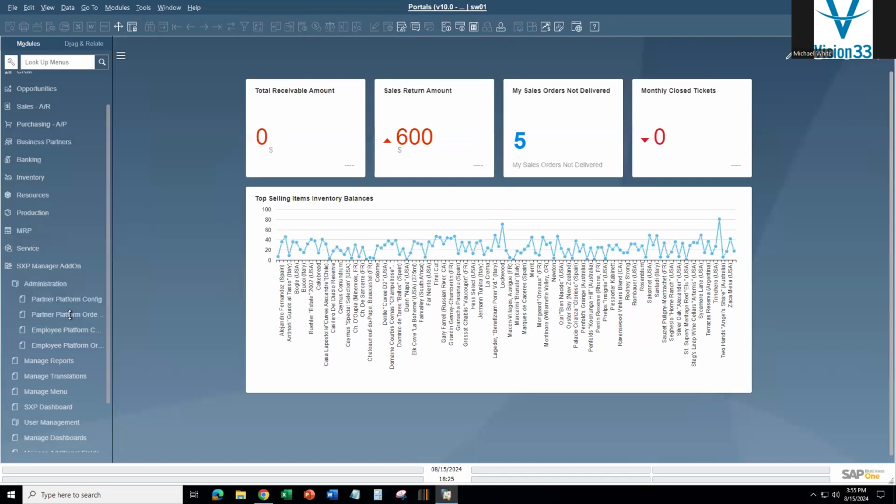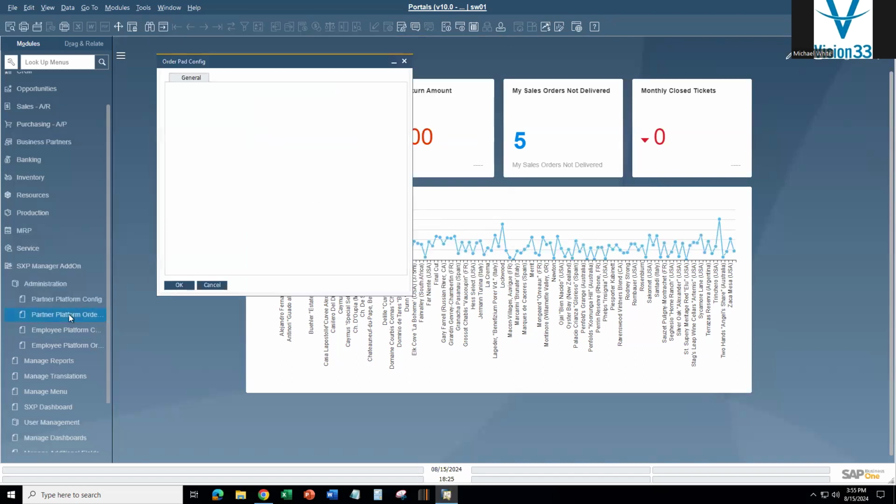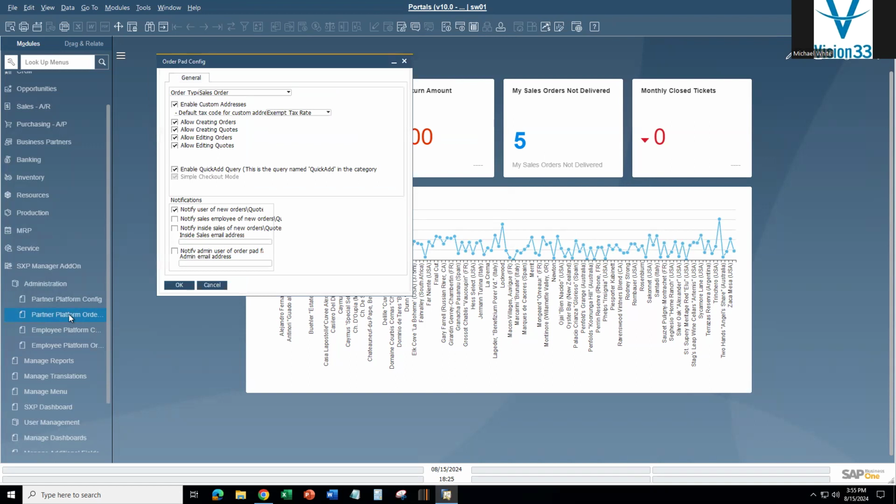And then there are some setups for the order pad here. Let's go look at those. This is for the partner portal. Do you allow your customer to put in a custom address? And this is part of the fraud prevention. If somebody gets a hold of a customer login, they could order something and it could get shipped to their home address. And so this is part of fraud prevention. Do you allow custom addresses or not?